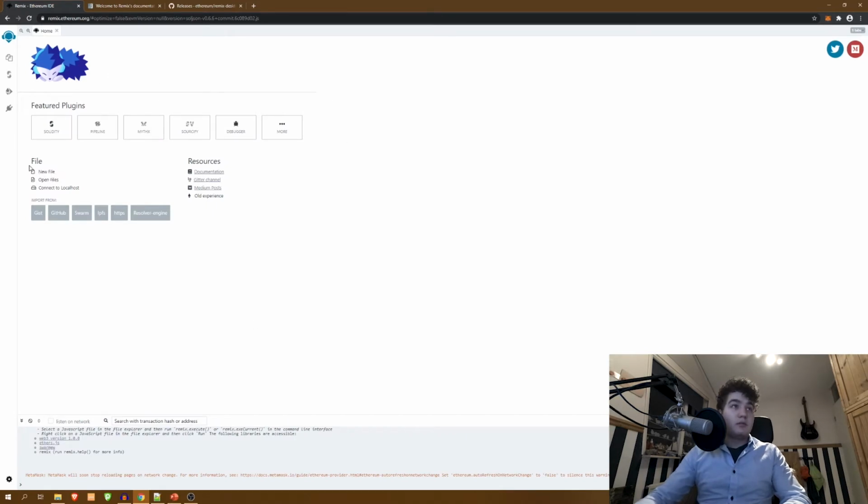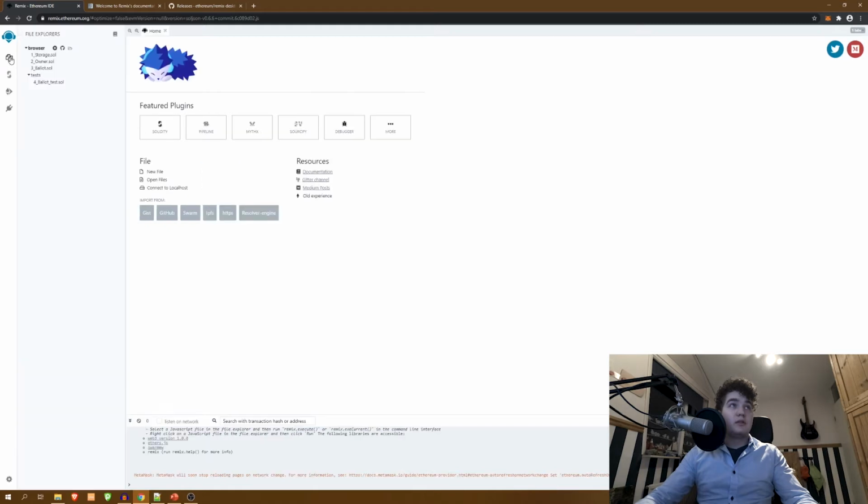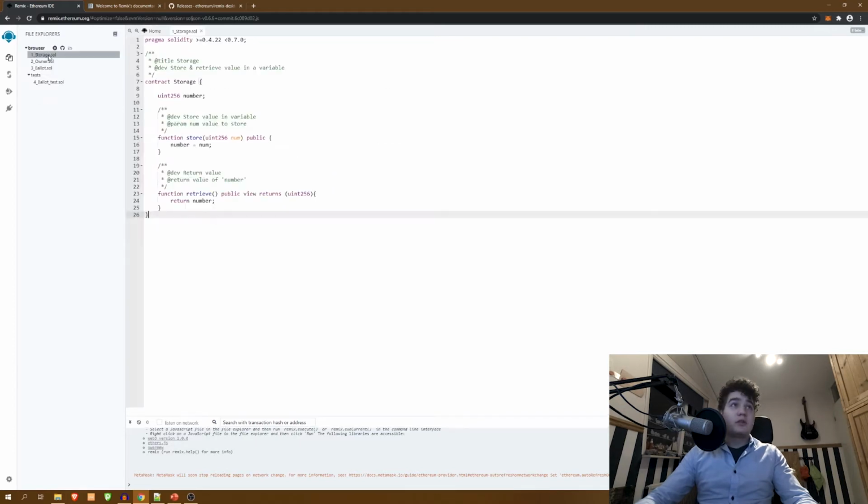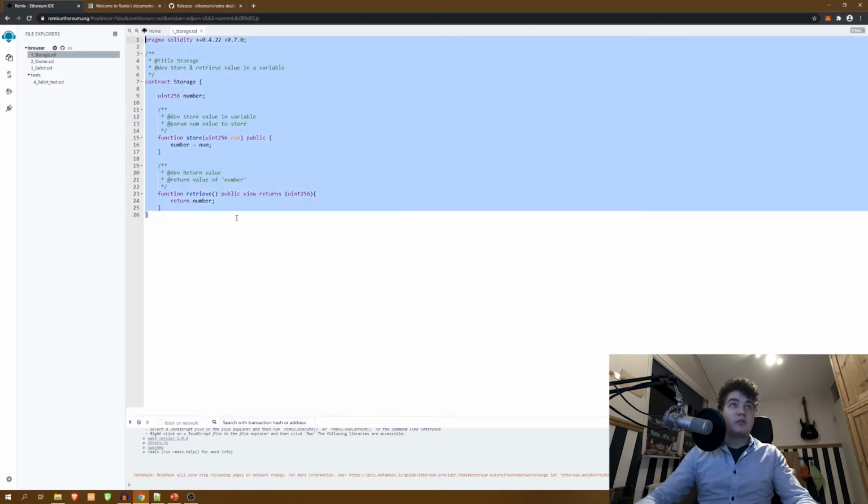From here you can make a new file, open files. So let's first go to the File Explorer. We can do that by clicking the file icon on the left. Now the File Explorer will open. Remix automatically opens with 4 examples for you to explore. In the first example you can see some code.